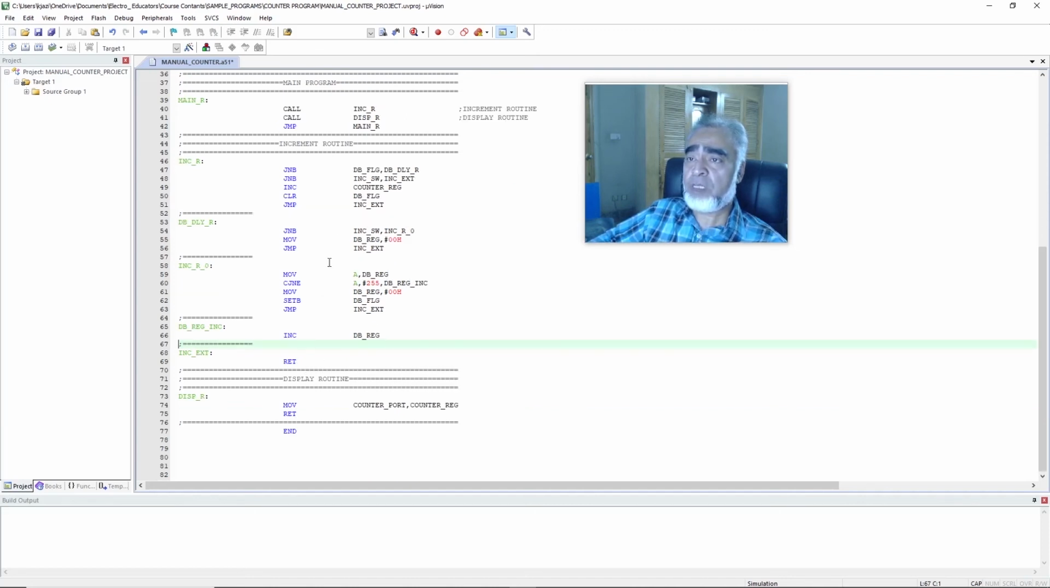And here we have written the second subroutine, that is display R. Here we can find display R. Here we have written move the value of counter reg on counter port, which is port 0, and after moving the value of counter reg to port 0, our program will return from this line, that is return.